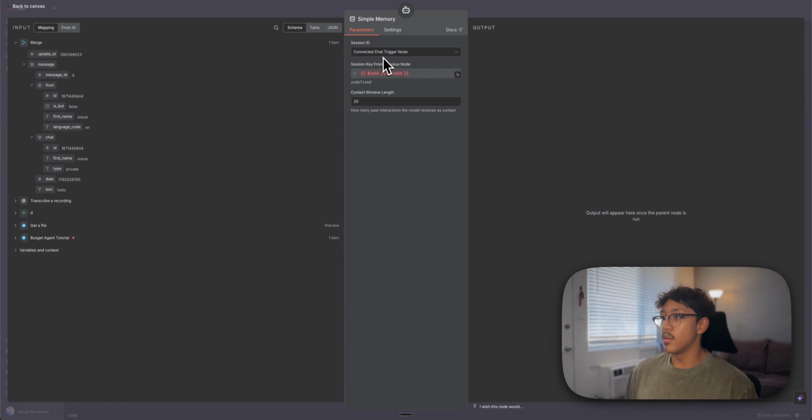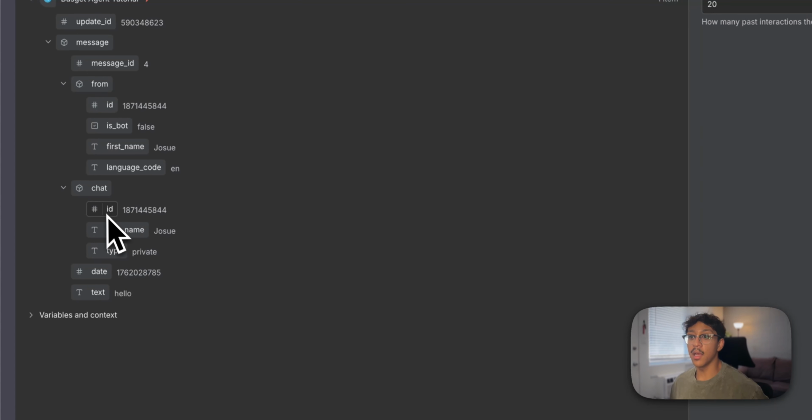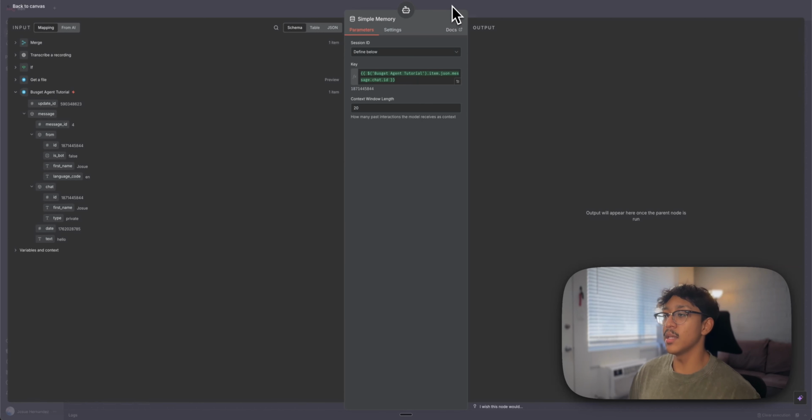For the session ID, we're just going to define it below. And if you notice in the trigger, we have a chat ID. We're just going to be using that. This is just so that whenever we send a message, it knows that it's the same person sending the message and it knows where in the memory to look for previous chats.